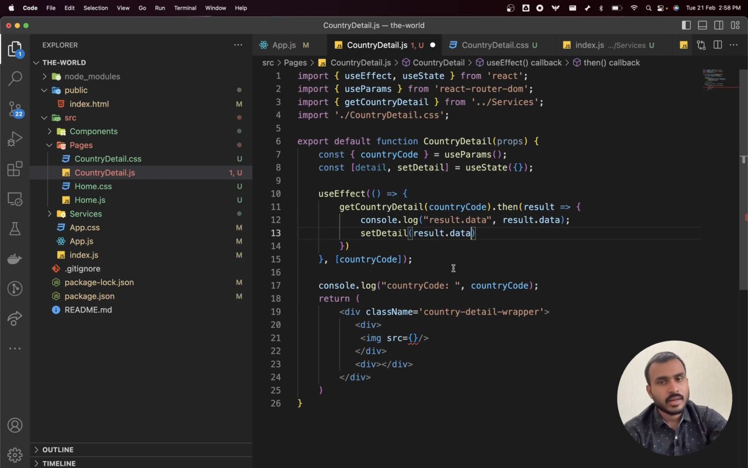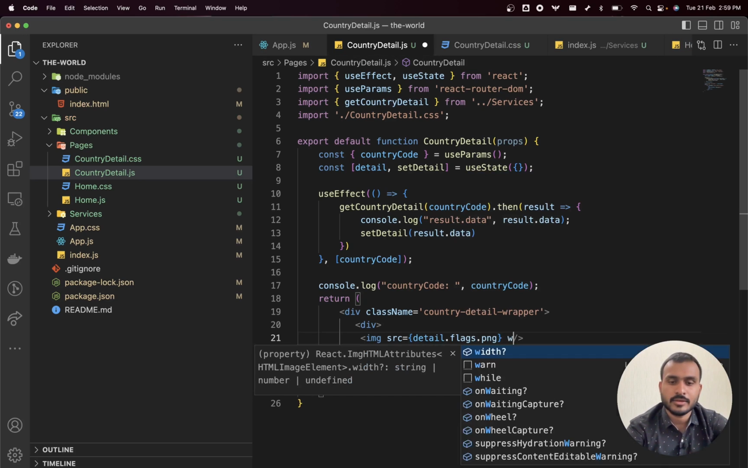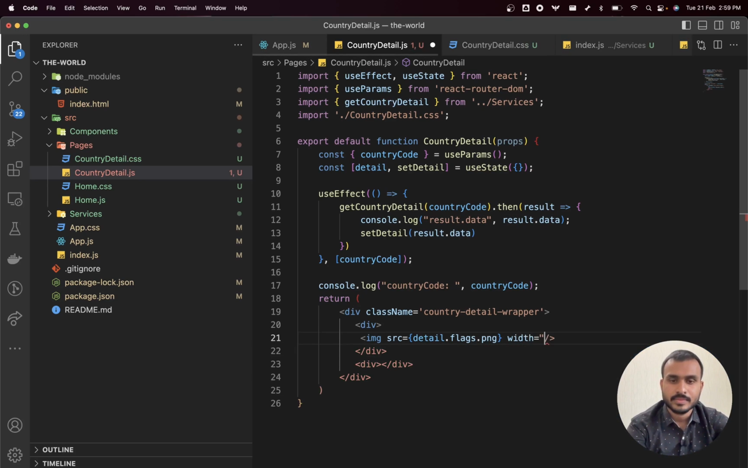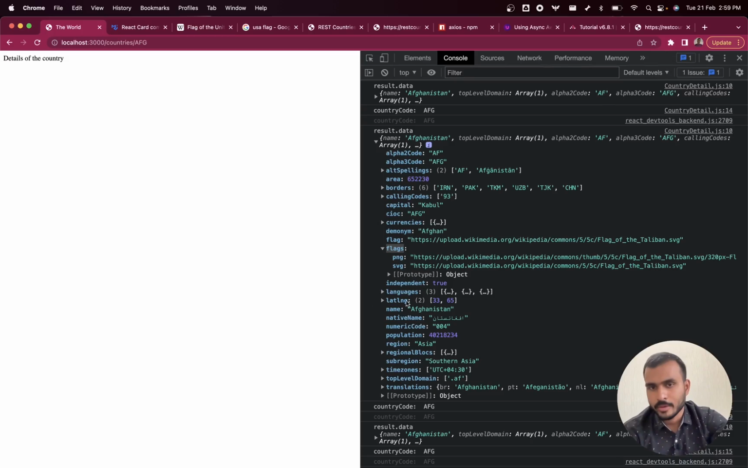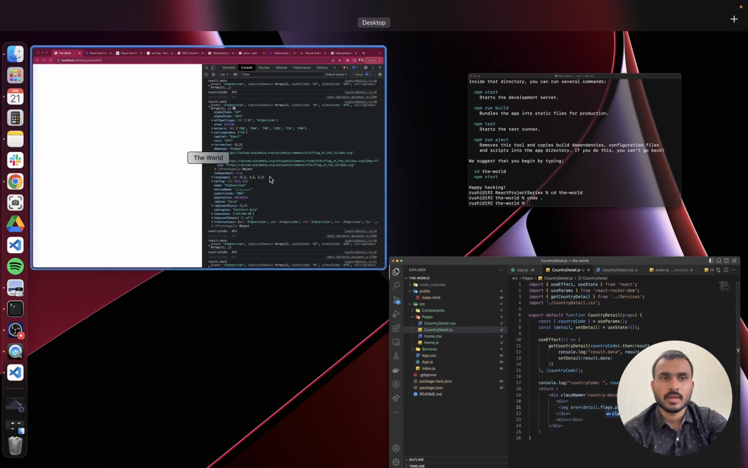Now here in the image, the src is going to be detail.flags.png. Let's give some width to it, say 300 pixels, or for now let's keep it as it is. Then let's give alt text to it. The alt text is going to be detail.name, the country name. Cool, let's see.